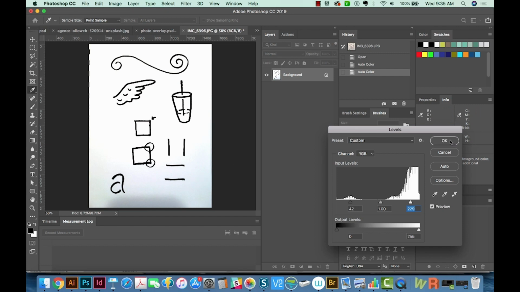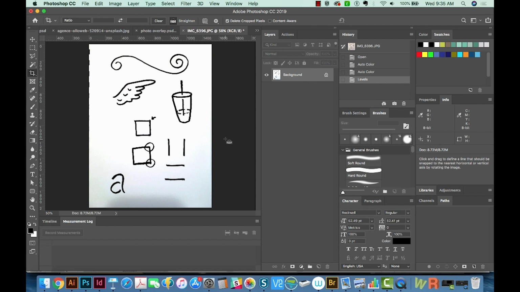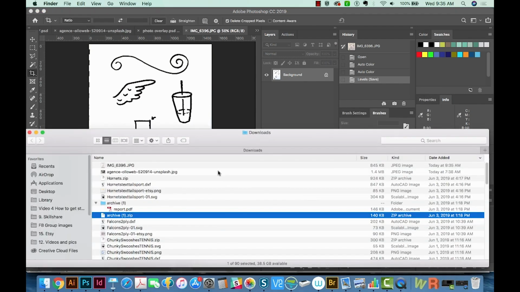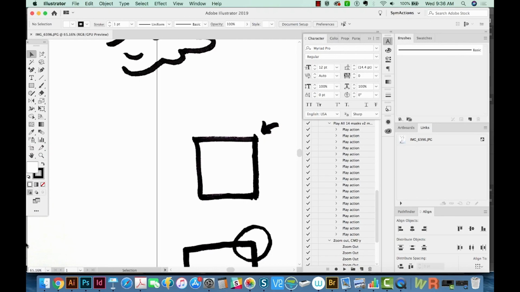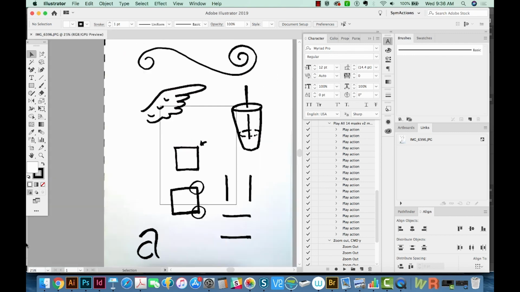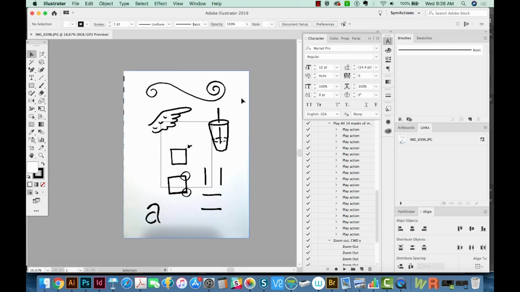So we'll say OK, and then we'll save it with Command S. JPEG is fine. We'll go back to our Finder, and now we'll pull this into our Illustrator file. And now we have an almost black and white image. I'm going to Command-minus to zoom out. Click on it, and then come up here to Image Trace.